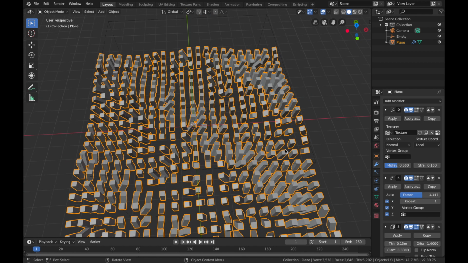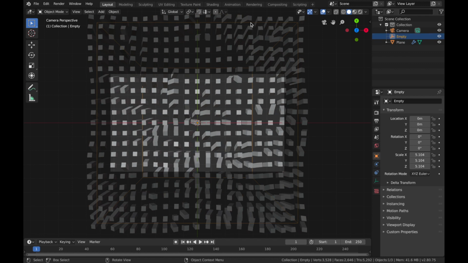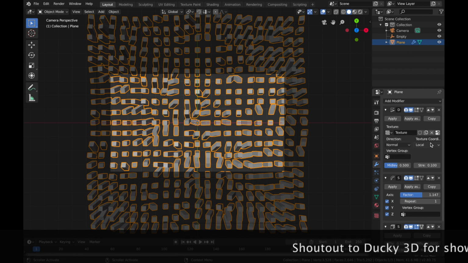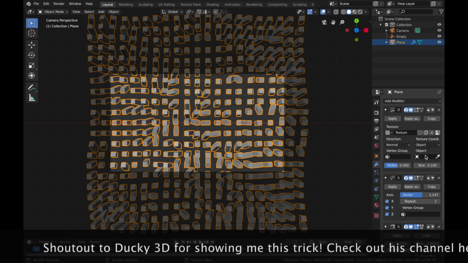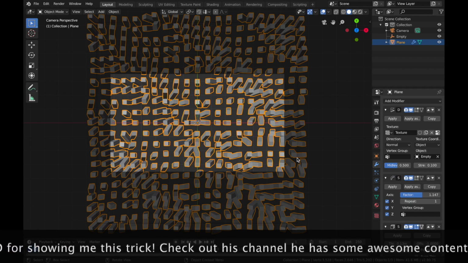Go back into your camera view, hit 0, click on your empty, and what we're going to do is use this empty cube that we just made to basically affect the displacement that we've just applied to the plane. So if you go to your plane and go to your displace settings, see this little thing that says texture coordinates, click on the drop down menu and hit object, and now on this little thing you want to direct it to your empty. Okay.